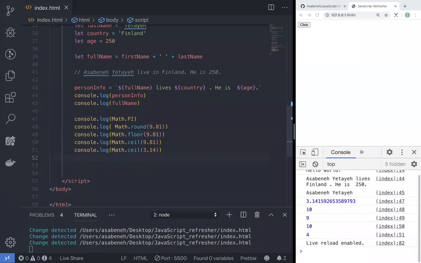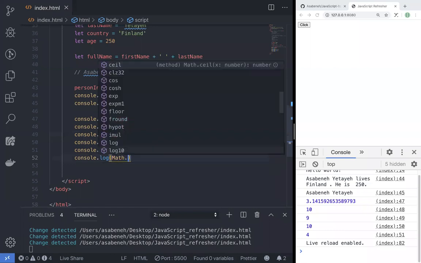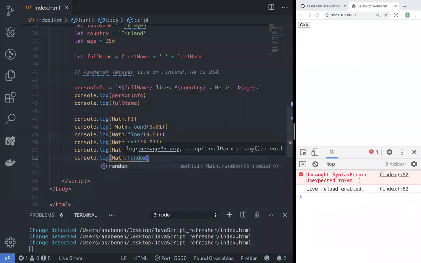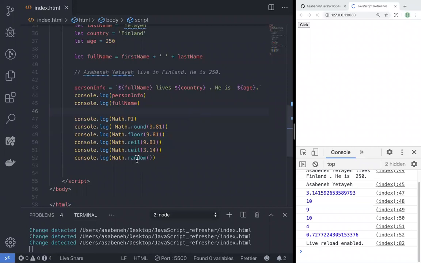Okay, now let's talk about Math.random. Console.log Math.random. This Math.random actually generates a value. It generates a value from 0 to 0.9999. So now, for instance, I got 0.64. If we refresh it, 0.05.